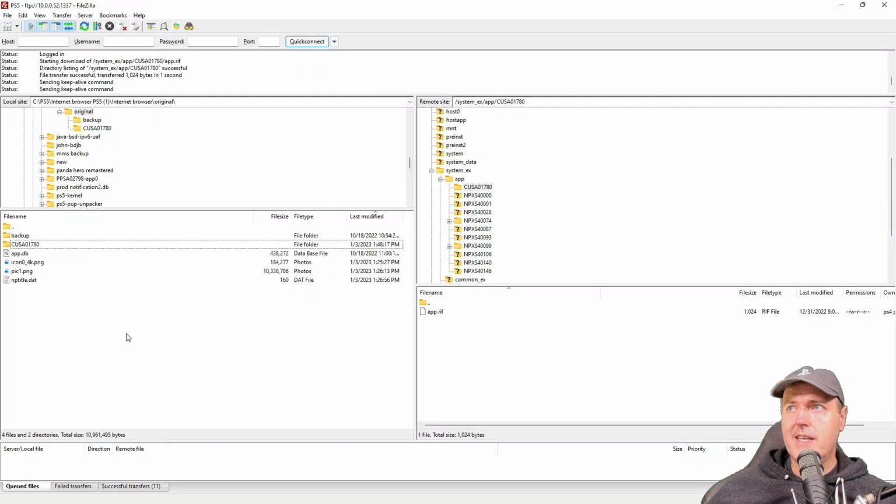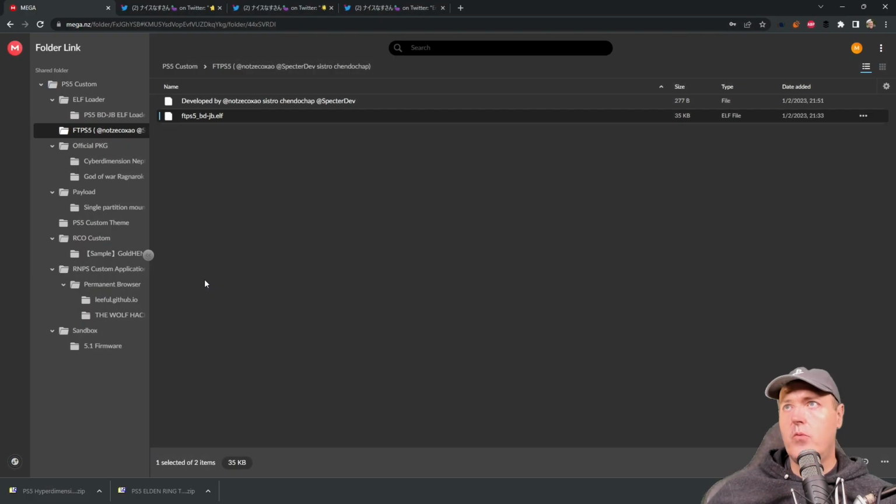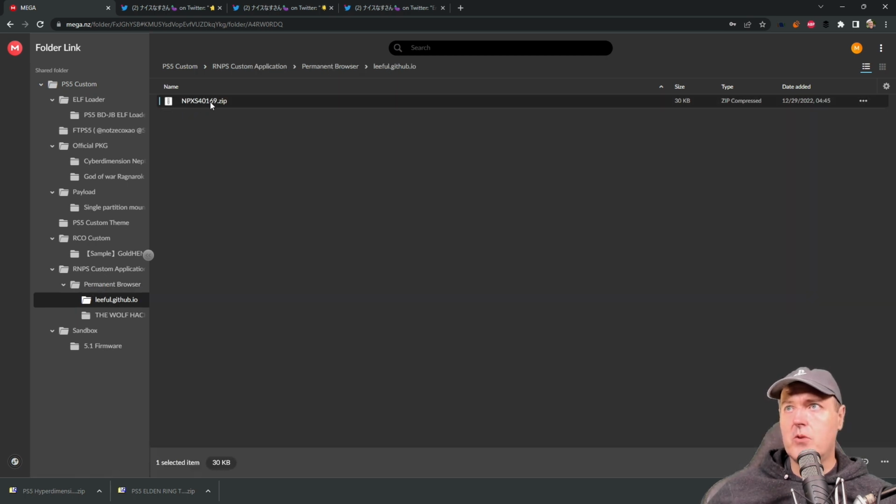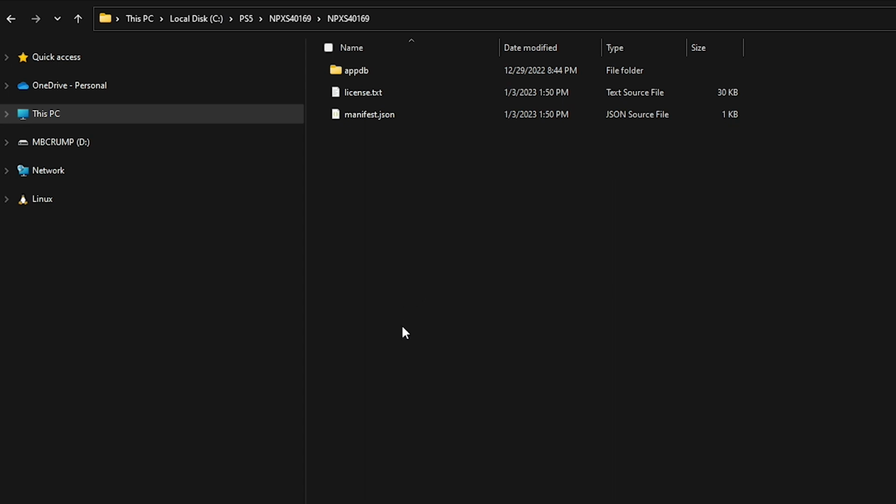So the very first thing that I think that we would want to do here today is to go ahead and enable a permanent browser. So if we head back over to the mega.nz link and we go down here to permanent browser and then lethal.github.io, I'm just going to select this one right here and I'm going to press download. And here is that folder.